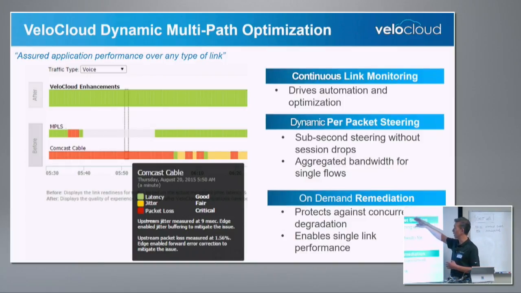Because we do per packet, mid-flow we can move a session, for example, a voice call. If we start on one link but it has degradation mid-flow, sub-second, without dropping the call or the user hearing any impact, we can move it to a different link. The other benefit of the per packet is we can take a high bandwidth file transfer and split it across multiple links.